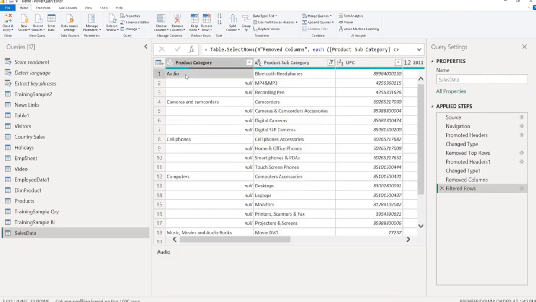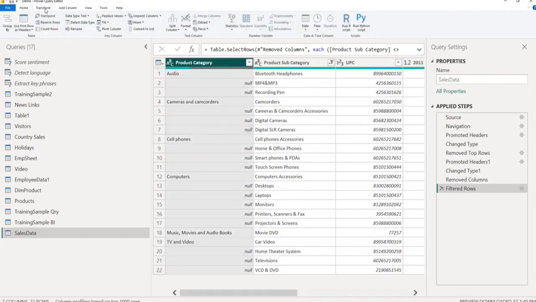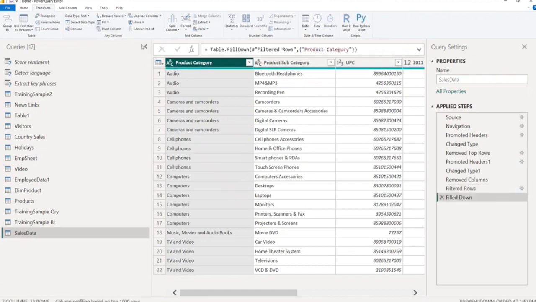Now here, these 3 rows belong to the audio and these 4 rows belong to the camera and camcorder. So that I also need to fill. Here you can see the null. So I'll select this column and from the top tab, transformation, I will go to the transformation and here I will click fill down. So you can see the audio, camera, camcorder, cell phone. Now this is also filled.